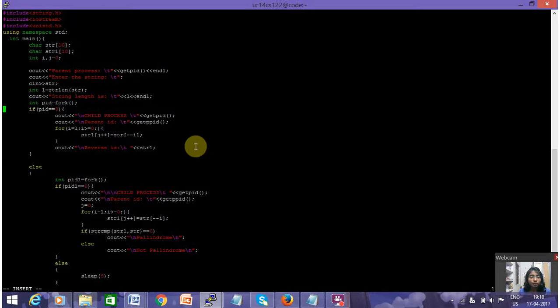And here in order to display the parent ID, we use getppid, and in order to display the process ID of that particular child, we use getpid. And then here using a for loop, and two arrays to reverse the string, in str using pointer i, as it decrements, it gets stored in str1[j++]. So hence when we output it, the str1 array contains the reverse of the particular string. And then else we create PID1.